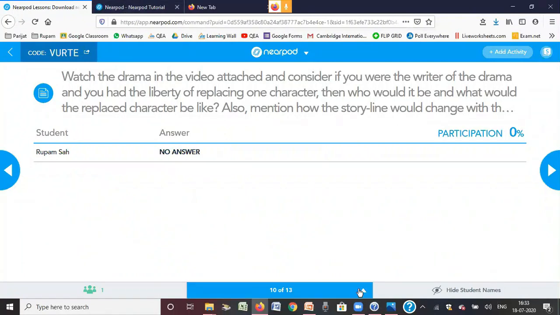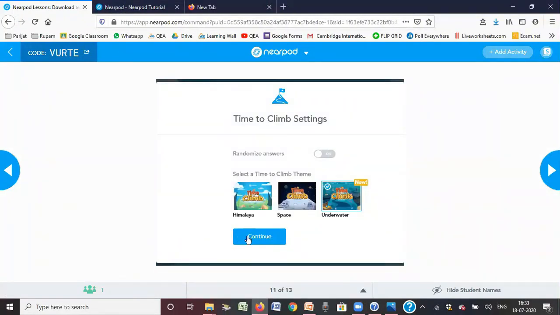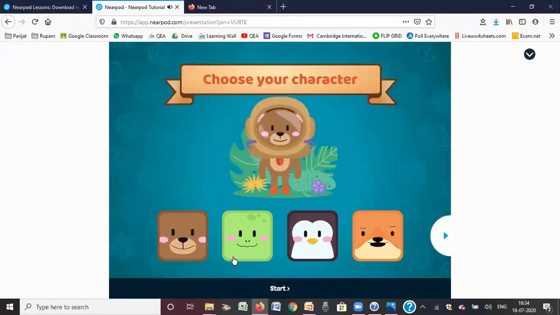Let's move on to the next one, and this is time to climb. So I'll continue. It says choose your character, so I'm choosing mine.